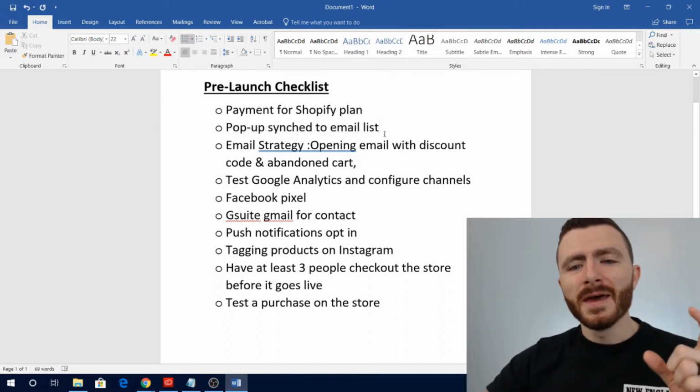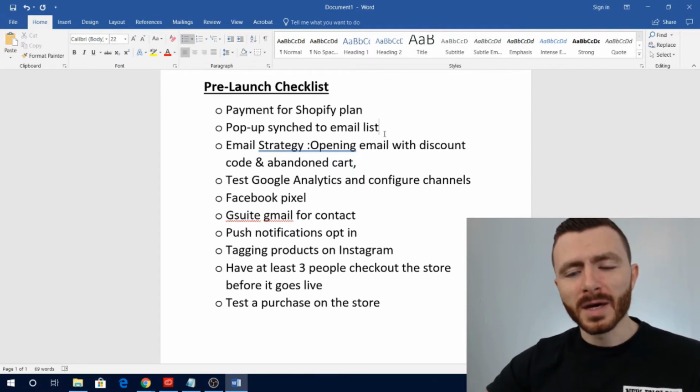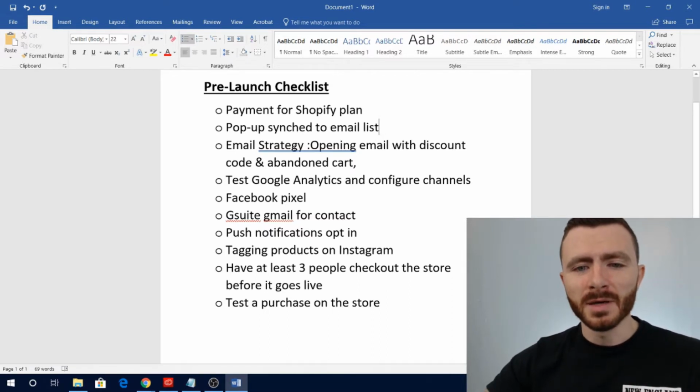Next, I'm going to make sure that my pop-up is synced to my email list. So I'm going to make sure the pop-up on my homepage, if I type in an email, it actually gets synced over to my MailChimp email list. Definitely want to make sure you don't launch before you're able to successfully collect an email.